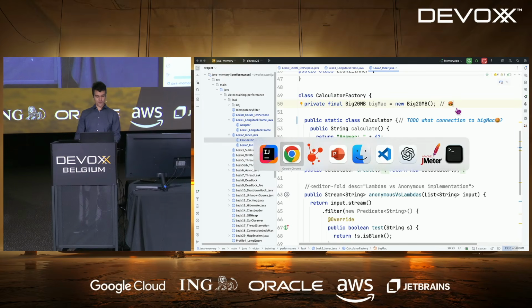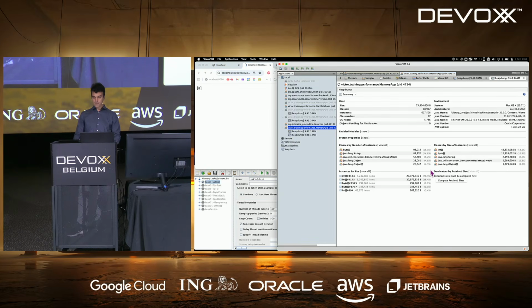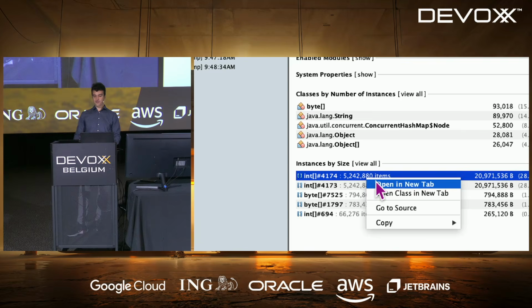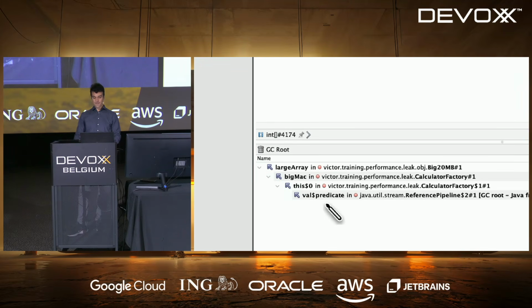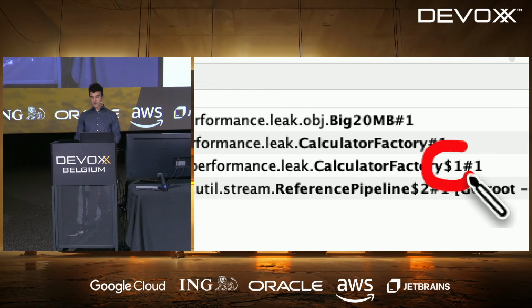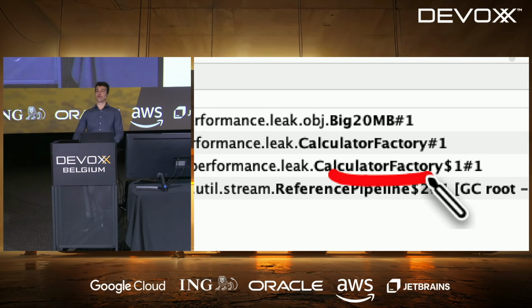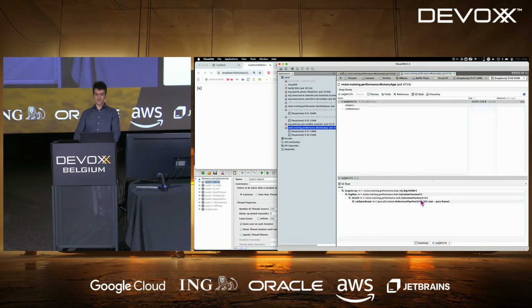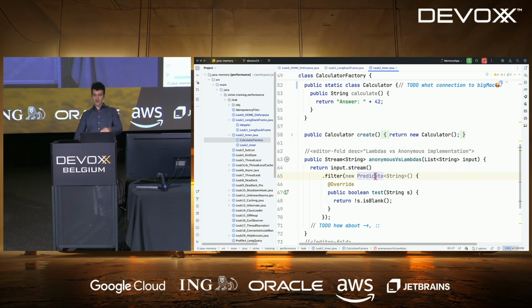Let's try to demo this leak. I'm going to refresh. I'm going to go and do monitor heap dump again. And I'm going to see two objects of 20 megabytes each, which are linked the same way, right? But the only difference is that it's $1. Who the hell is $1? It's an anonymous class inside the class in front of you. So the anonymous class in this case is an anonymous implementation of the predicate interface.